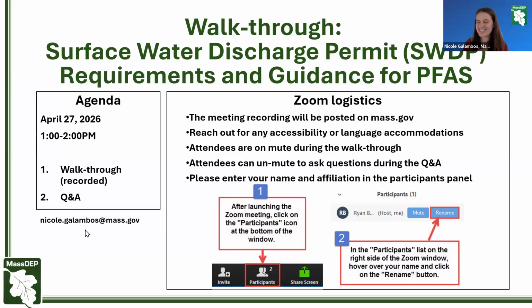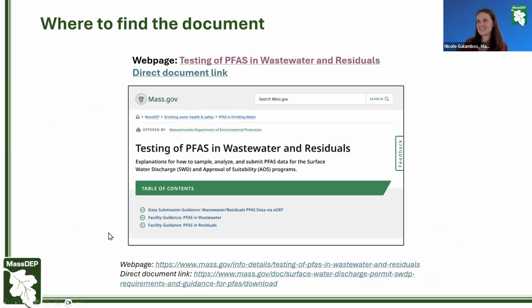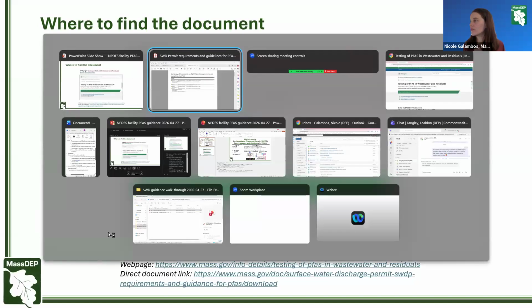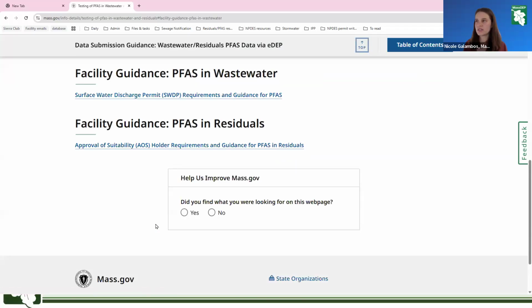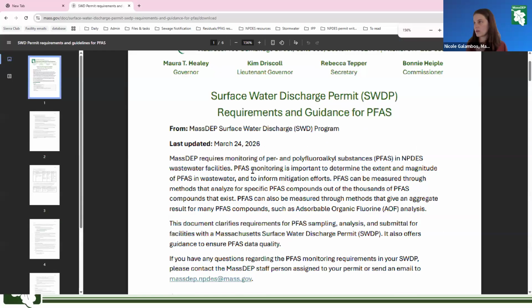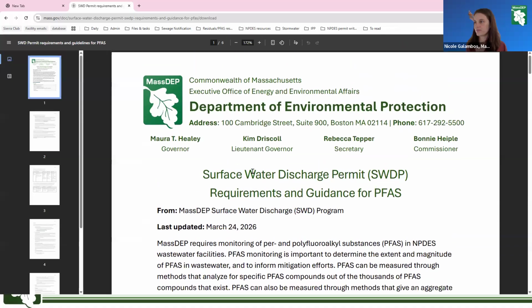So here's where my email is. And again, this is the web page with the links, and I'll go over to the web page so that we can see where this document lives. There's a few different documents here. What we want right now is the facility guidance for PFAS and wastewater.